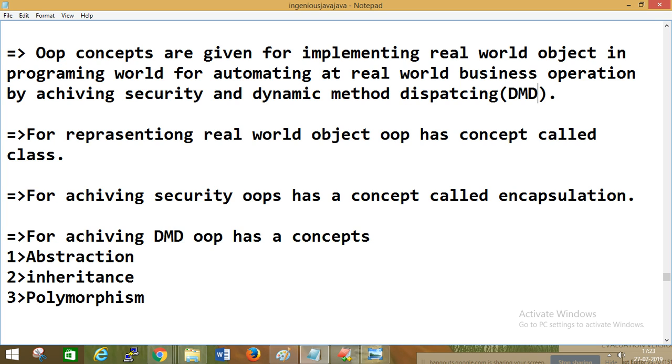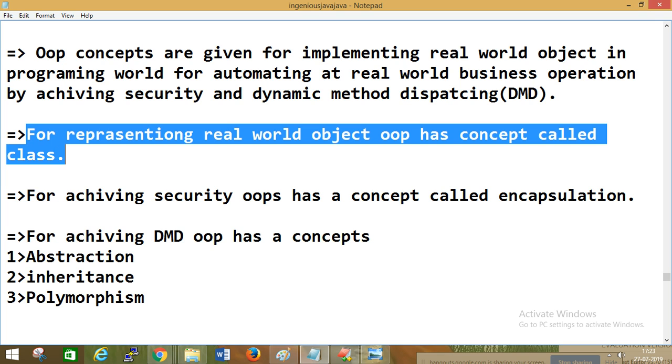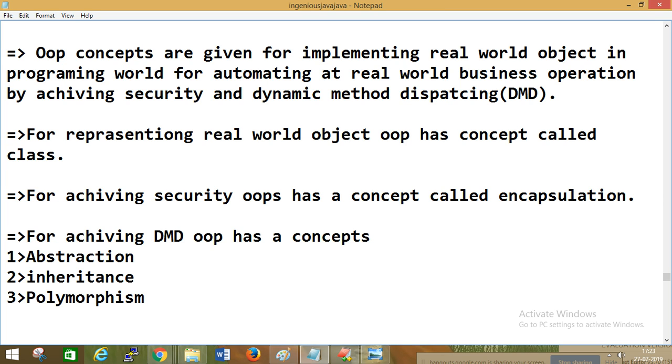All this code will come inside polymorphism. This concept is called runtime polymorphism. So I will come back to this. Okay, slowly all the concepts will get cleared. For representing a real world object, the OOP concept is called class. How to represent a real world object? We have the class keyword.